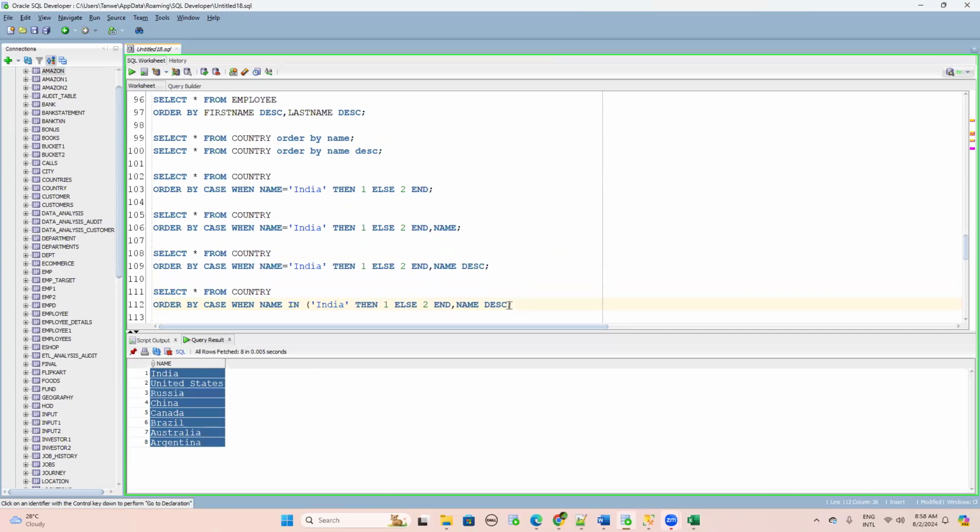Let me take multiple countries. Tell me any country name. Russia. Okay, let's take Russia. So we have India, Russia, then one.